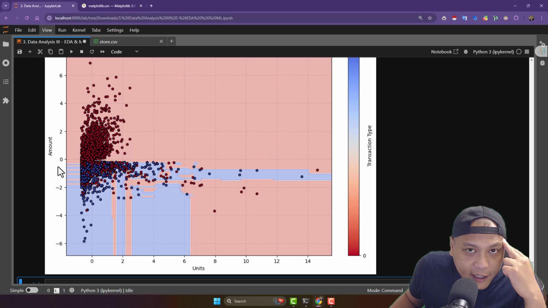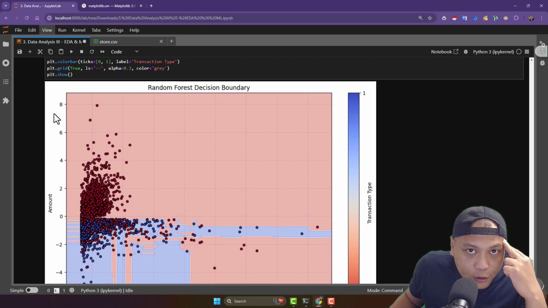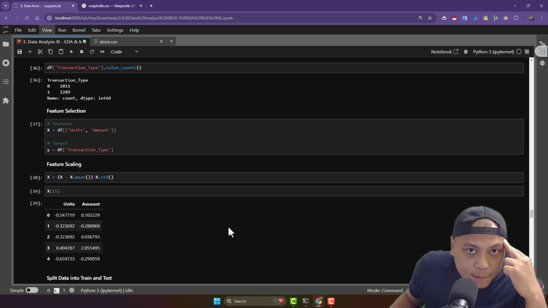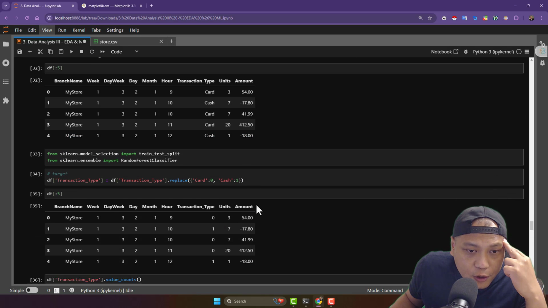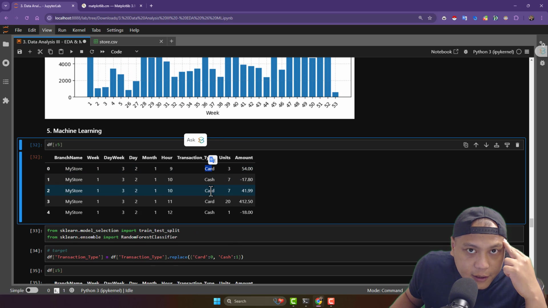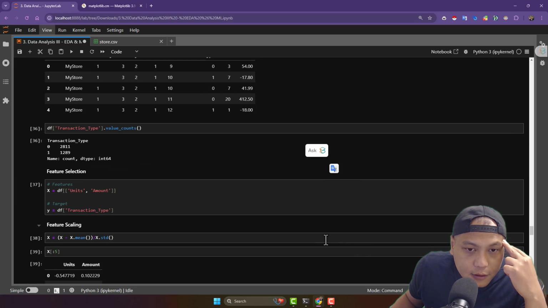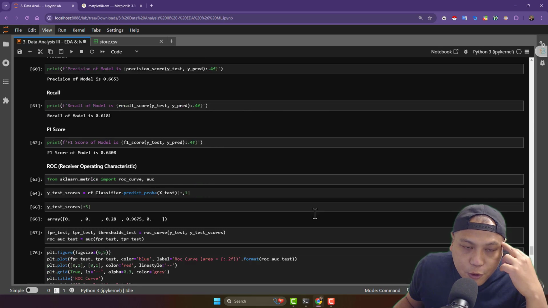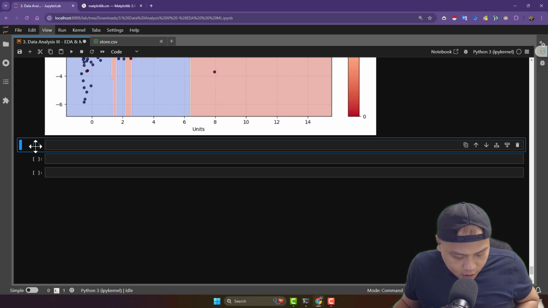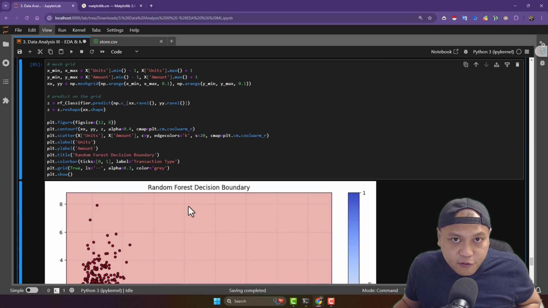So you remember the cash was negative, and positive was the card payment. If I take you up again, you can see over here that the positive was the card payment and cash payment was negative. So I hope you understand how to use machine learning, especially the classification model. You are dealing with the classification model.